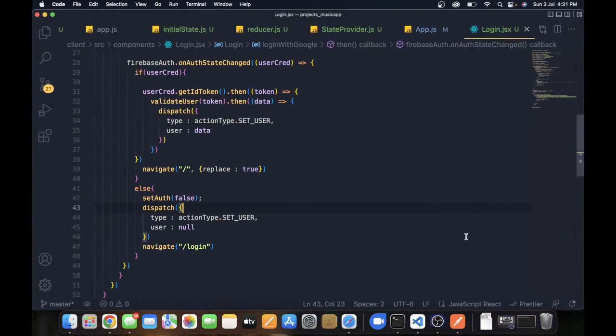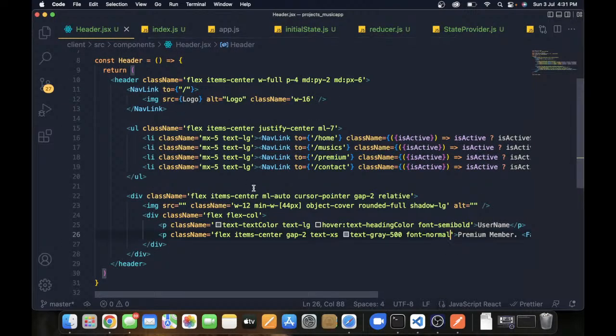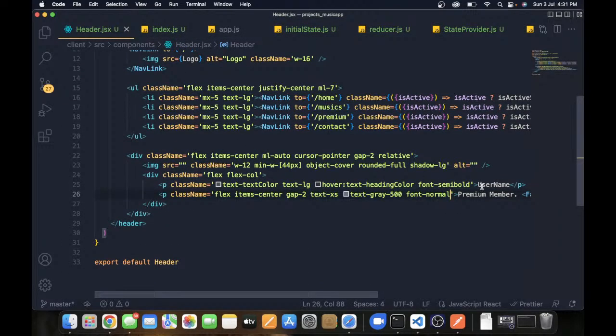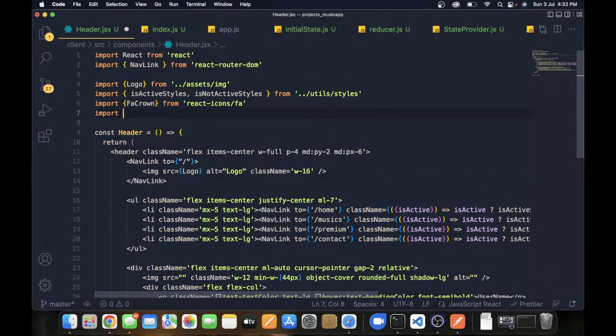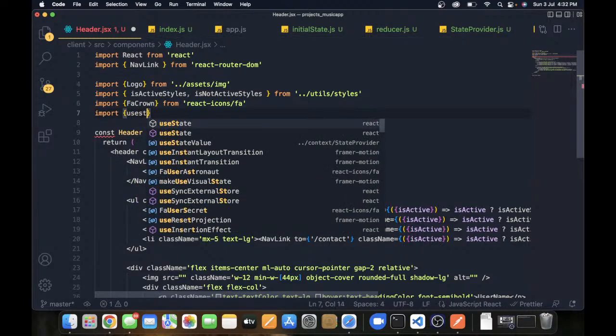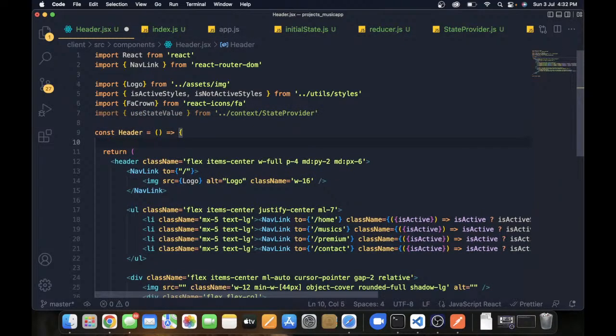Now all we have to do is bring that user information into my header.js. So in the header.jsx, this is the place where I'm displaying that username alone. So go to your header.js and import use state value, and get that hook, const, create that user state, user, comma, dispatch.